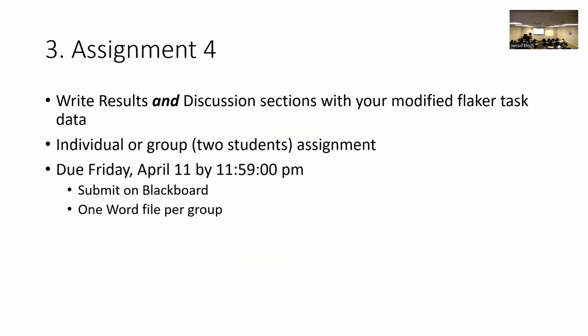So just to see where we're heading for the end of this module, the fourth assignment, nothing drastically different, but now it's a results section, which we have a lot of practice with, and the new section is a discussion section. On later slides, we'll get very specific details on this. Again, individual or group, same group as before, different groups, either is fine.